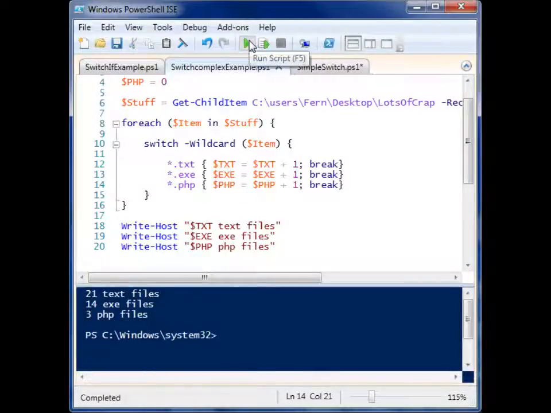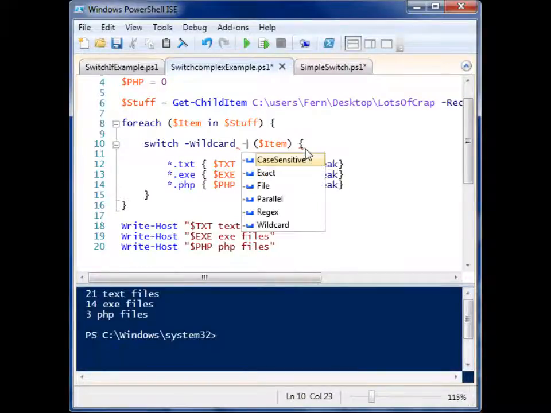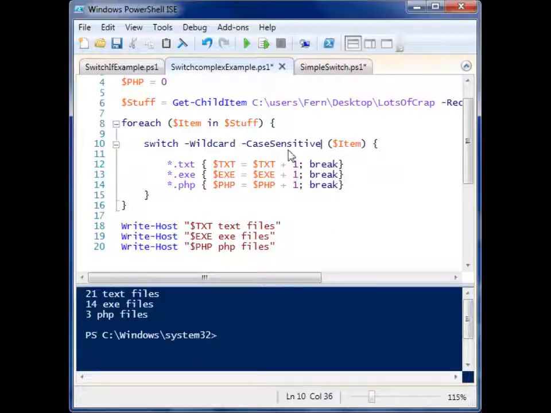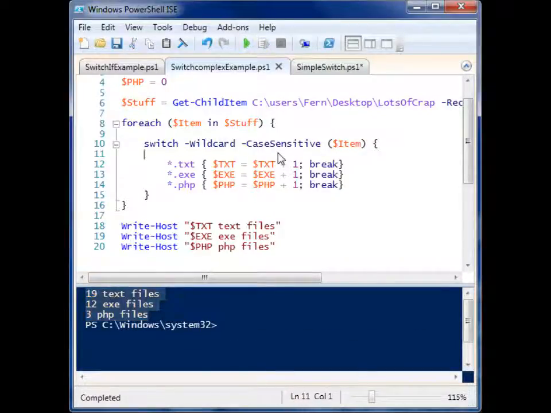So that's really all there is to it. It's the same thing as we did in the first one. Foreach iterates through the items, and it hands that item to switch, and then switch does its evaluation, and then foreach starts over again. Now, I'll just show you this one thing. I changed a couple of the TXT endings to start with a capital. So if I put case sensitive here, you'll see it only found 19 text files.